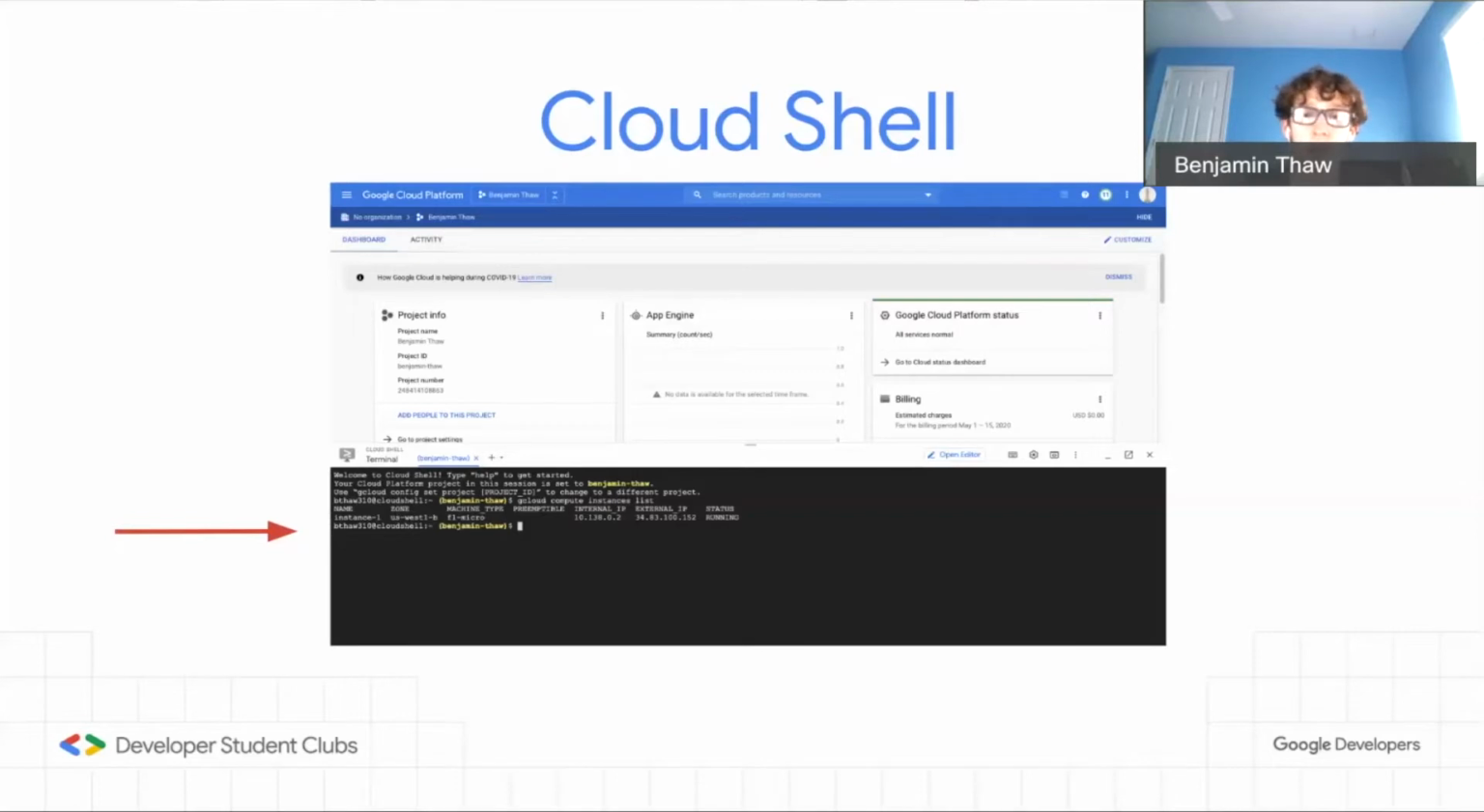For some of the labs, however, you'll be asked to SSH into a pre-made Compute Engine instance. So just be careful, don't skip over that step.